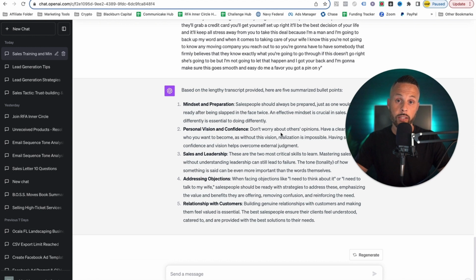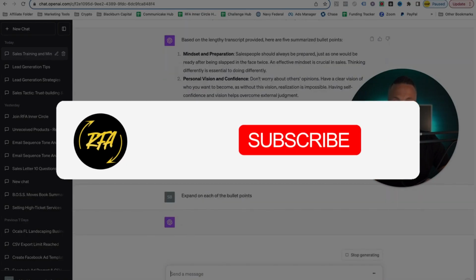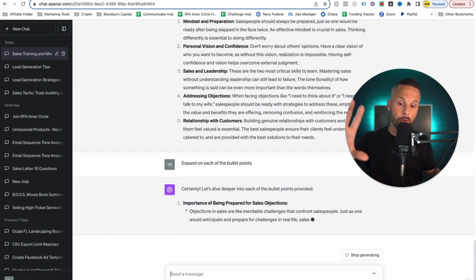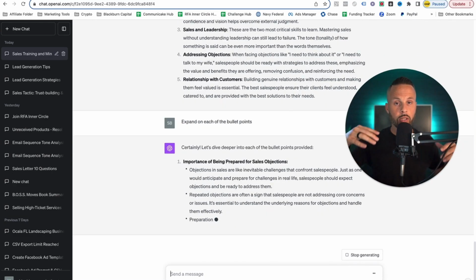And here's another cool thing that you can do. Let's just say you like these 5 bullet points right here and you're like, ooh, that's really, really interesting. What you could do is actually tell ChatGPT to expand on each of these bullet points and then hit enter. And then what's going to happen is ChatGPT is going to go ahead and expand and go deeper into each one of those topics so you can learn even more about it.